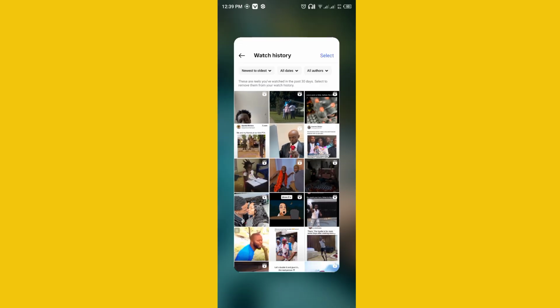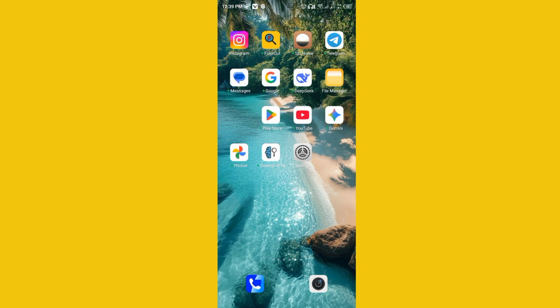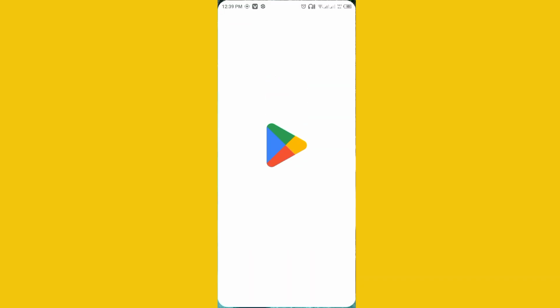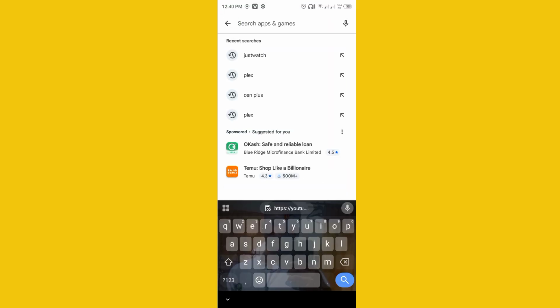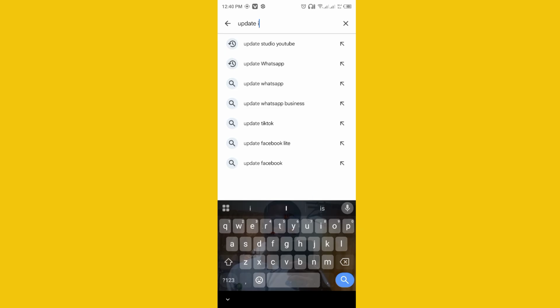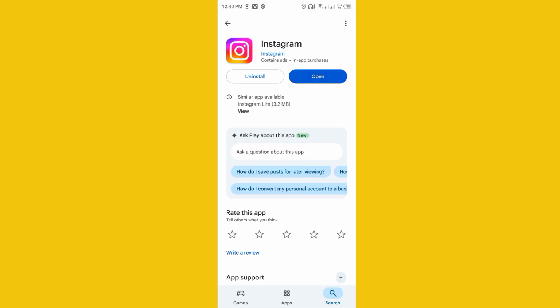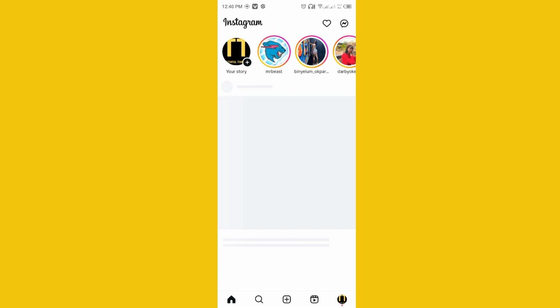First, open the Play Store on your Android phone. Tap the search bar and type Instagram. Check if an update is available. If yes, simply update your app. Keeping Instagram updated usually solves hidden or missing feature problems. Once updated, open your Instagram app.